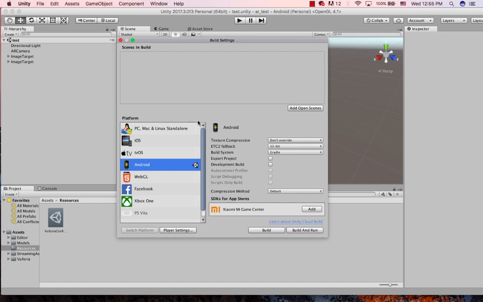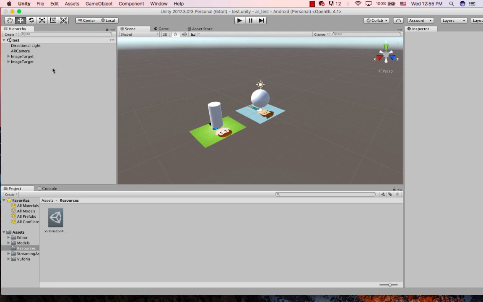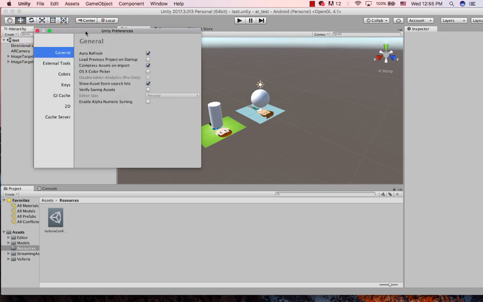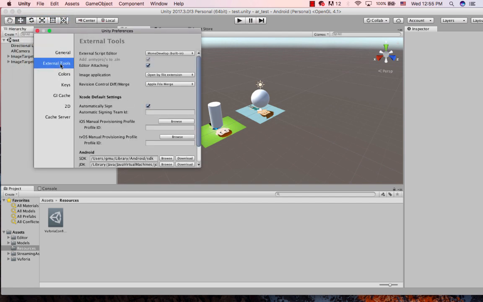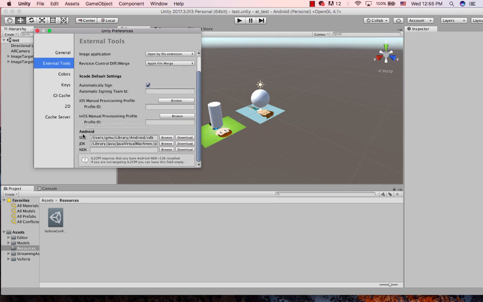But to do this, one thing you have to make sure, a lot of times people forget to install SDK. So to check whether you have the right SDK, you need to go to preferences, and go look for external tools. And down here, there's Android, SDK, and JDK. So you have to have this SDK setting. You have to have some sort of SDK location set for this area right over here.